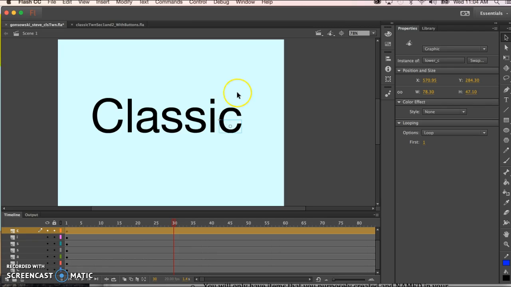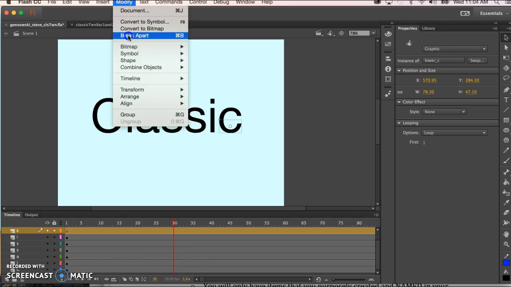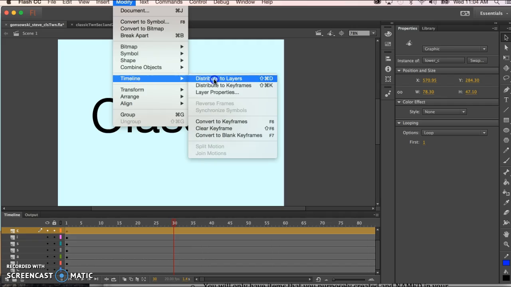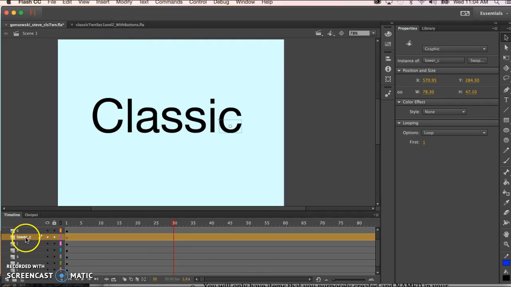Now the rest of the C, in fact, let's do something tricky here. We want to get this onto a new layer. I'm worried about trying to make this selection and accidentally selecting this symbol too. So what I'm going to do is select the symbol. I'm going to go to Modify, Timeline, Distribute to Layers, and then I now have lower C, and it named it the name of the symbol, so that's pretty handy for us.